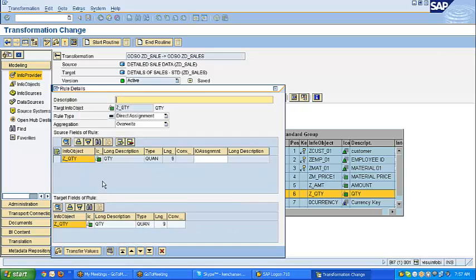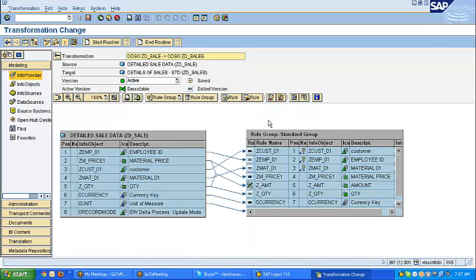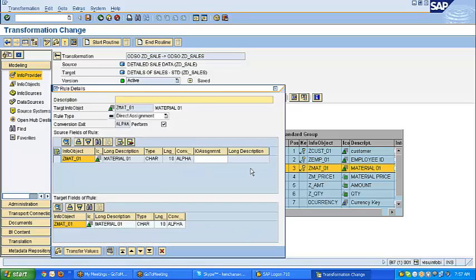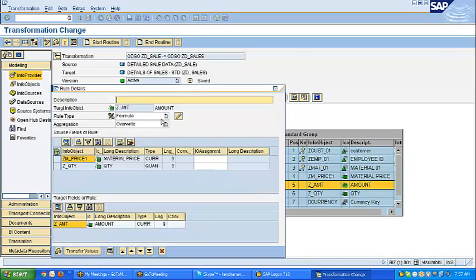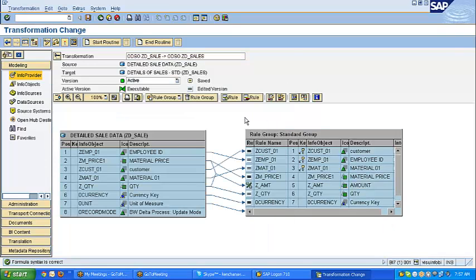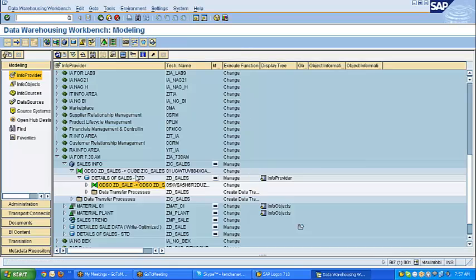So we have to go for transfer values whenever, after completion of our logic, whether it is a constant or formula or even read master data, anything, then we have to go for the transfer values. And then read master data. The next one after formula is read master data.